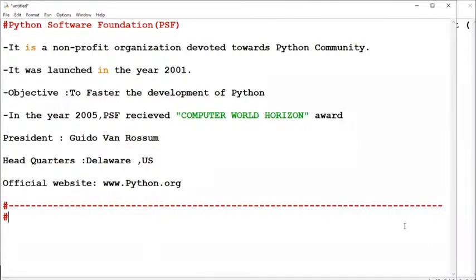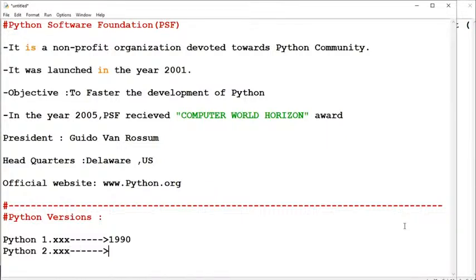Before we go with the installation part, you need to know something about the Python versions. The Python 1.x version was released in the year 1990. Ten years later, the Python 2.x version was released in the year 2000; 2.x means 2.1, 2.2, 2.3. The next version, Python 3.x, was released in the year 2008.